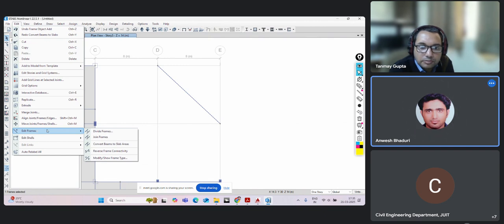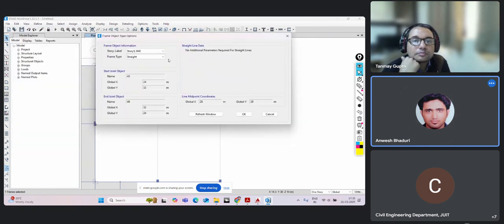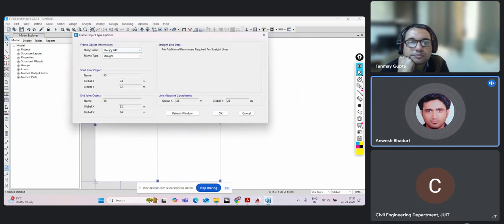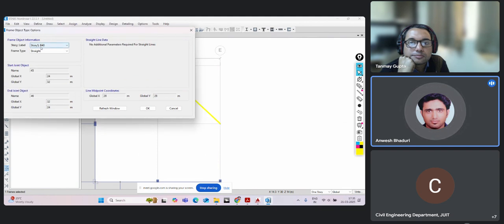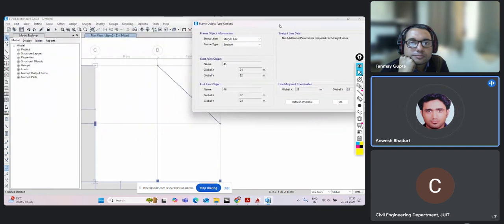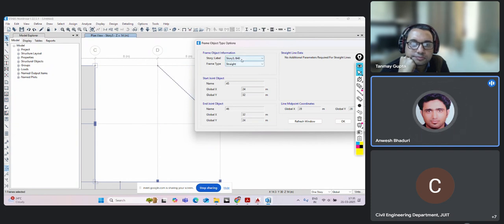So edit frames, and then we'll go to modify show frame type. We have the story mentioned over here and the label of the frame, that is B40. The frame type now is straight. ETABS gives us some curved options like circular curve, multilinear curve, Bezier curve, and spline curve. As per the requirements of the project, these functions can be used.